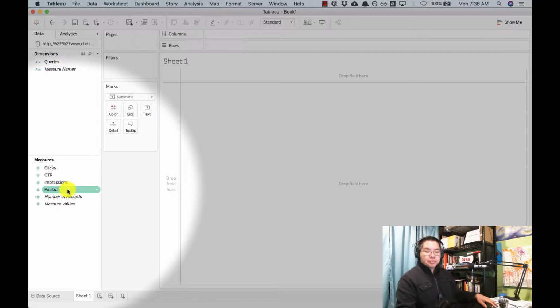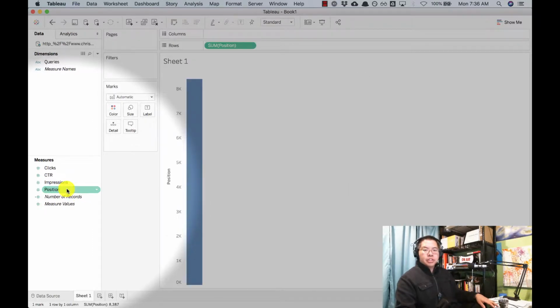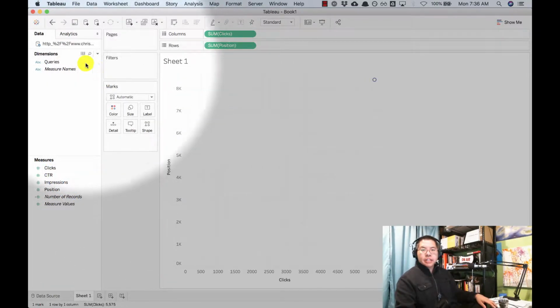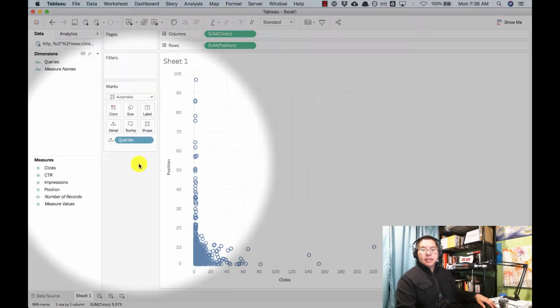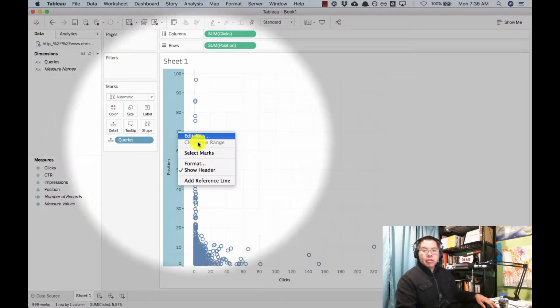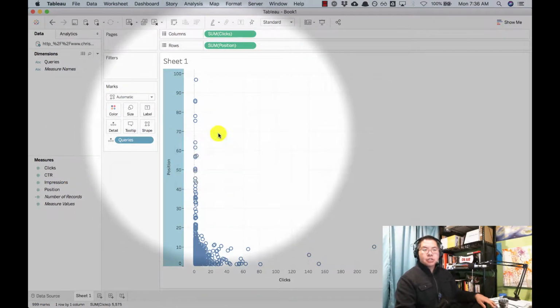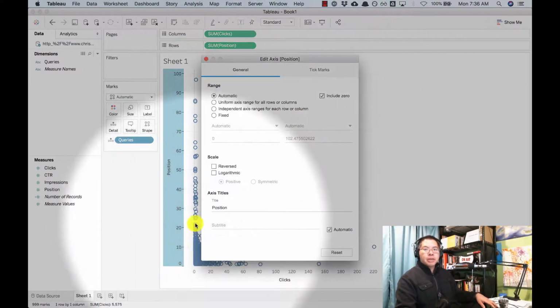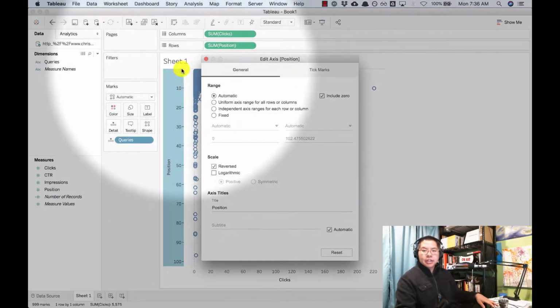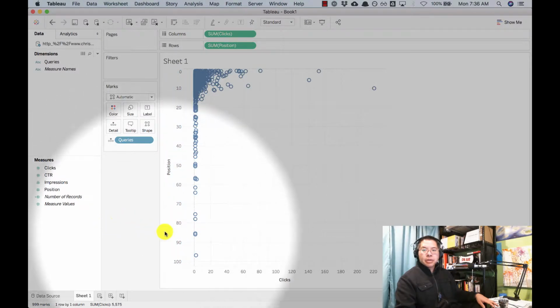So let's look at this. We want to first see our position, and we want to see the number of clicks by query. And for position, we want to reverse this, because remember that with search positions, the closer you are to number 1, the better, and that's a good thing. So we're going to switch this so that it's more natural.